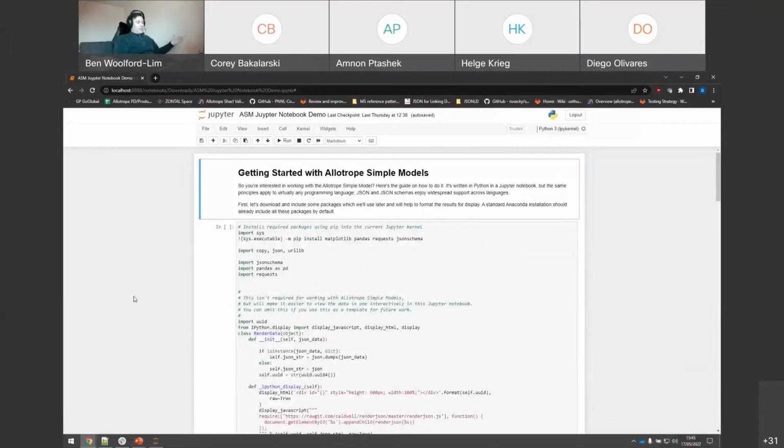So hopefully it's actually showing the Jupyter notebook now. Again, I'm never quite confident with these video conferencing tools doing what they say they do.